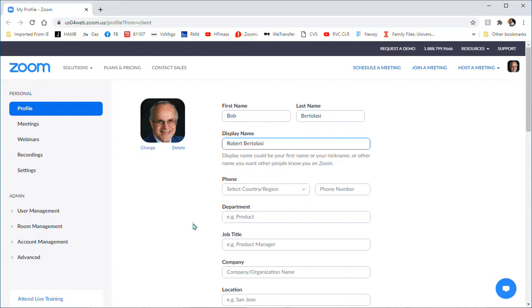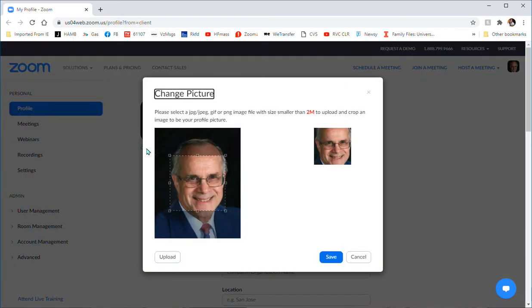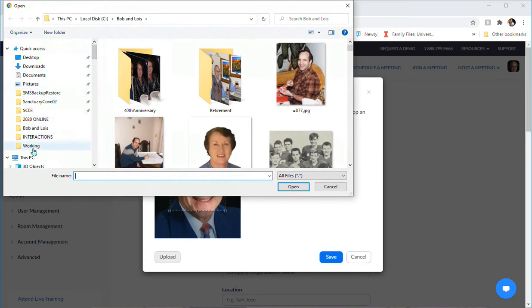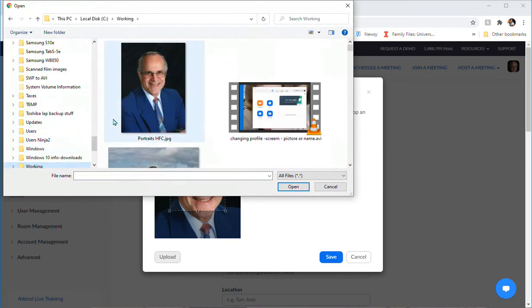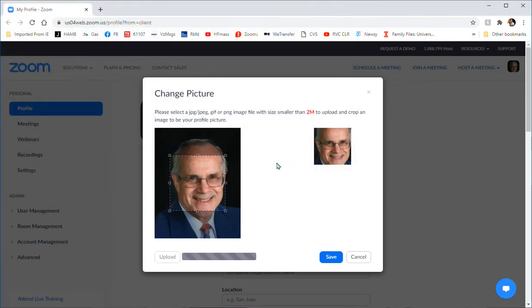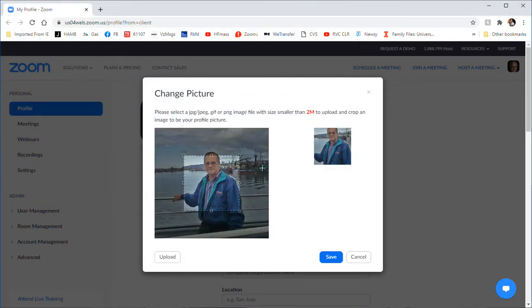And then I would like to change my picture perhaps. So I'm going to change the image picture that I have here. I'm going to upload a new picture. And for that, I'm going to go to working. And I've put a couple of different pictures in here. I'm going to take this picture from Homer Bay, Alaska. I'm going to upload that.